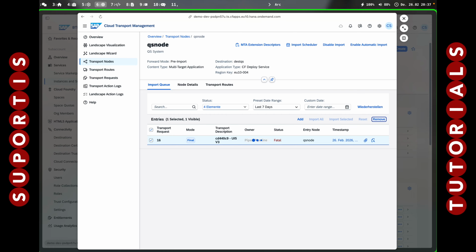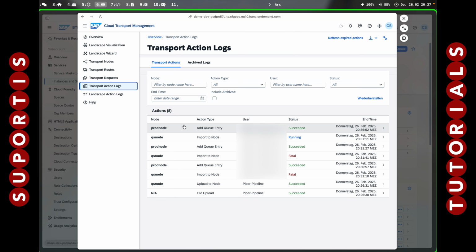In the transport action logs, you can monitor every step and its status. This is the actual one. If you get an error, please check the destination URL that we have created. That is the reason I have 2 errors, because I'm trying to import to the node.